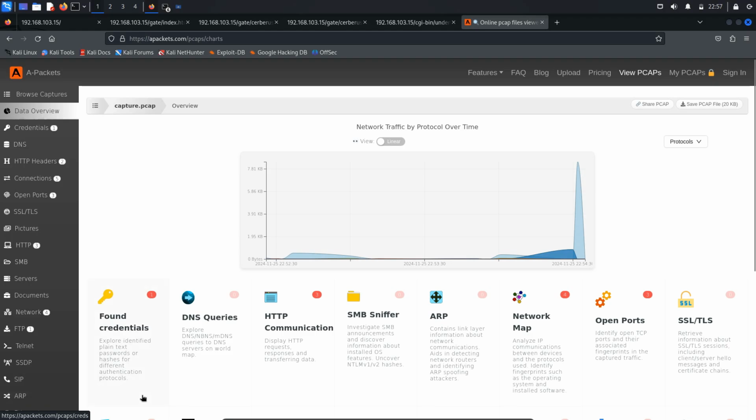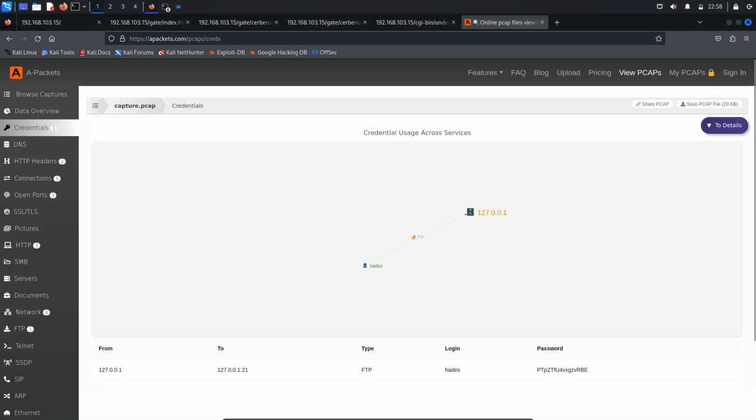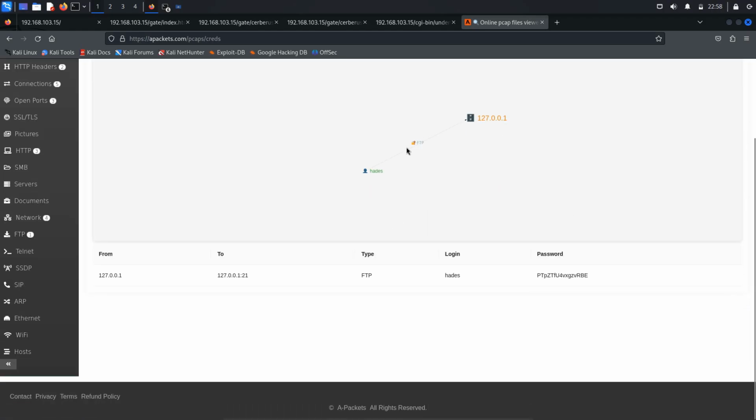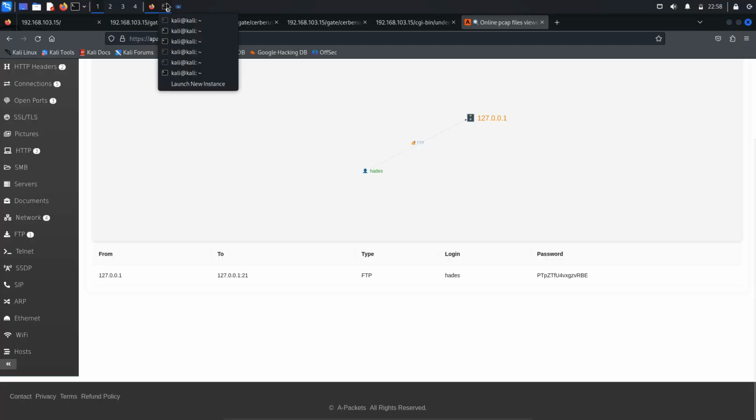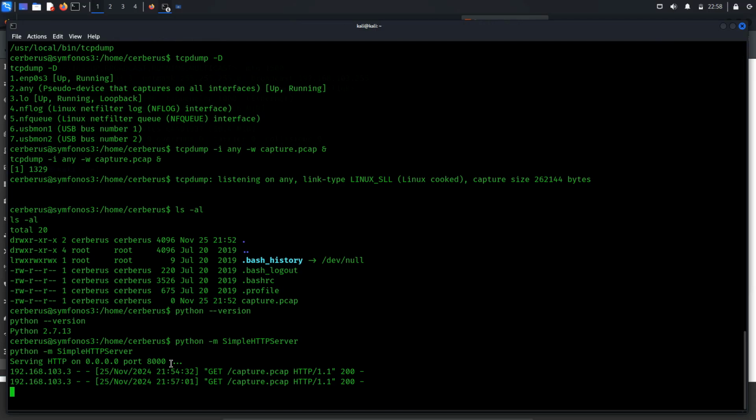In the Found Credentials section, it shows 1 in red, which indicates that a credential is present. Yes, this appears to be a credential used to connect back to the FTP server. Now that we have a credential, it will help us access the user Hades and escalate further. We can initiate the su command to switch to the substitute user.